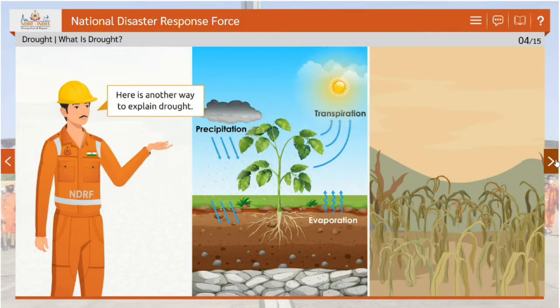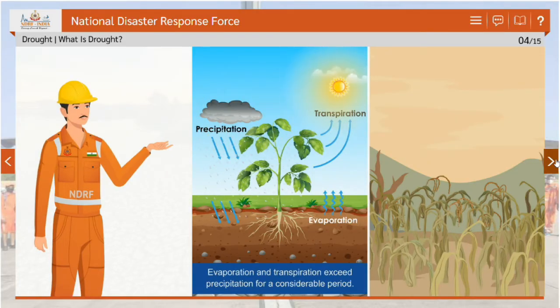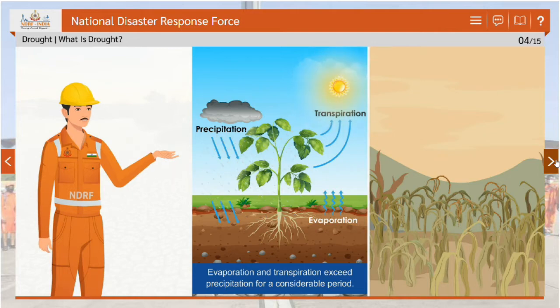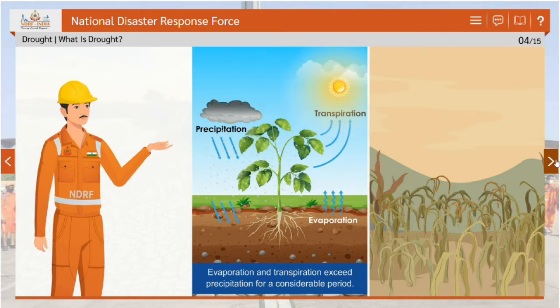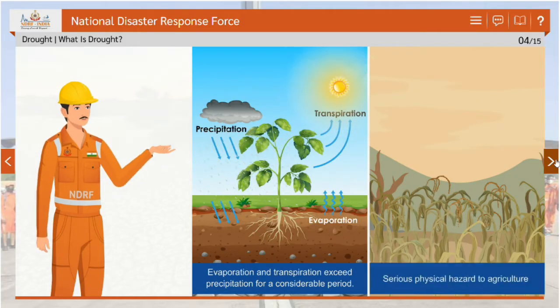Here is another way to explain drought. It occurs when evaporation and transpiration, which are movements of water in the soil through plants into the air, exceed precipitation for a considerable period. Drought is one of the most serious physical hazards to agriculture in nearly every part of the world.